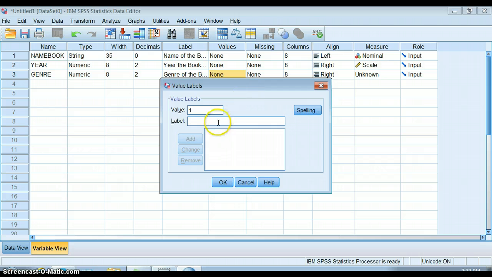So we want to tell SPSS here is what each of these numbers means. So we're going to tell SPSS that when we wrote in a 1, what we really meant is that this was a fairy tale. I'm going to add that here. And when we wrote in 2, what we really meant was that it was an animal story. And when we wrote in a 3, what we really meant was it was a real life story. And so on.